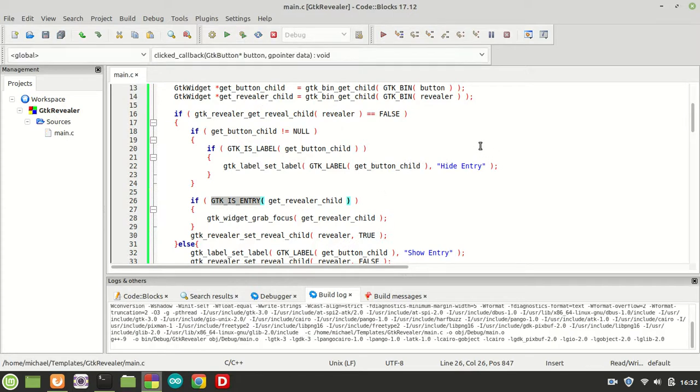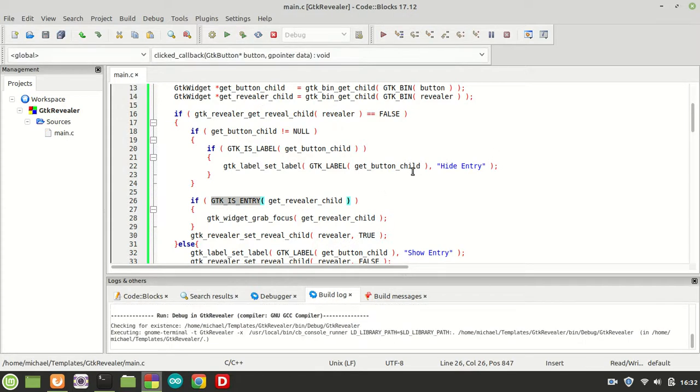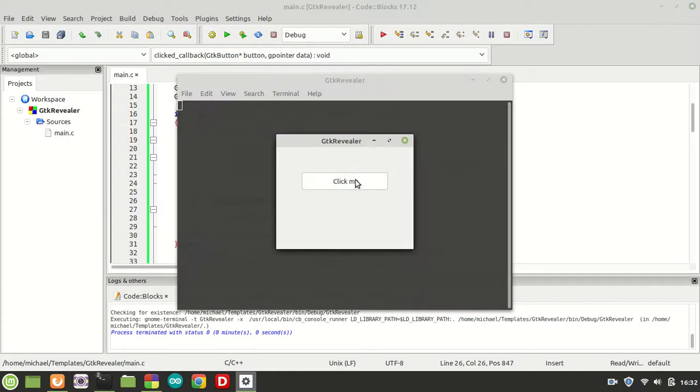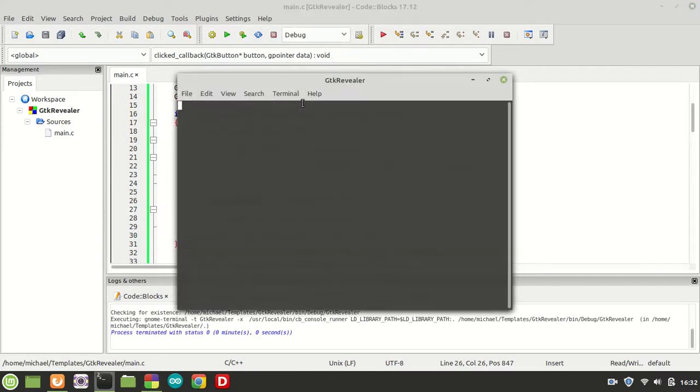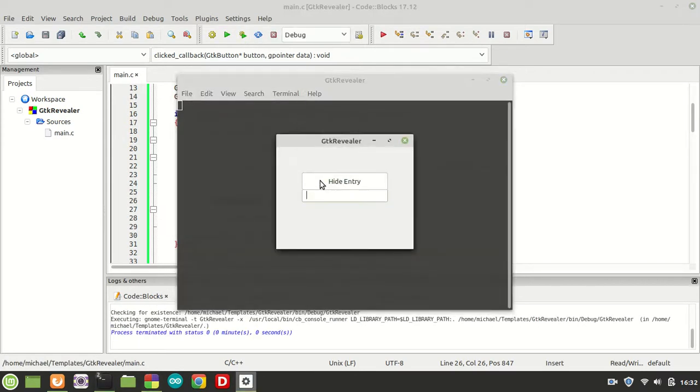Now let me compile it and run it. And now watch what happens. Once I click the button, you see I can type. You see, that's the thing which we did now. Once you click the button, you see the cursor is there and you can type. That's the funny thing which we created today.